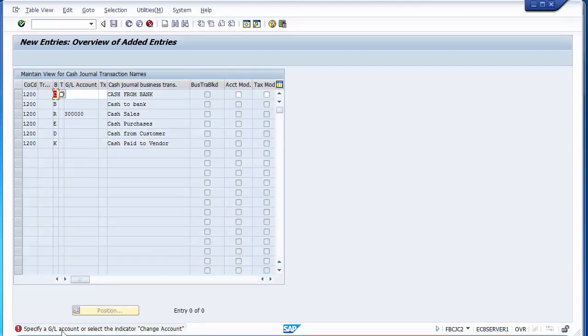Once you save it, you can see that there is a GL account or select the indicator change account. If you don't select any GL over here, you need to select either of these two tabs. If we don't want any GL account to be assigned over here, and we want to select the alternative GL account during the transaction posting, then we need to click on this account modification. Account modification allows you to change your GL account over here.